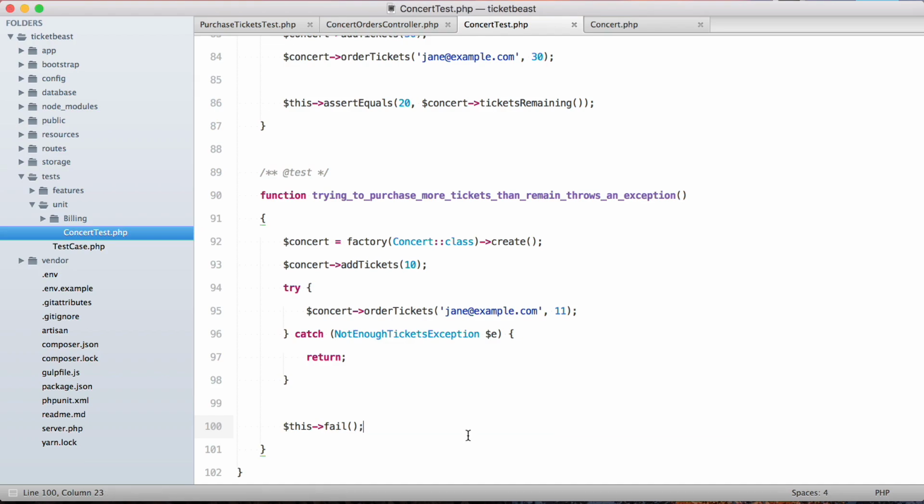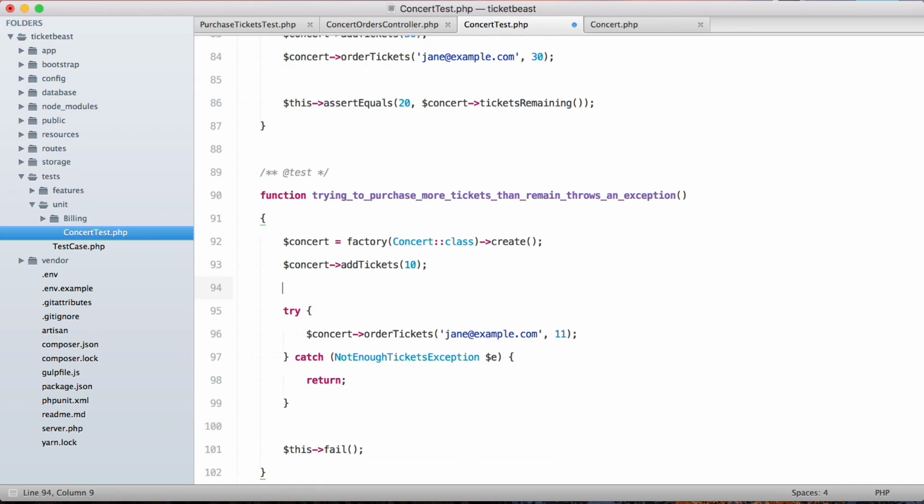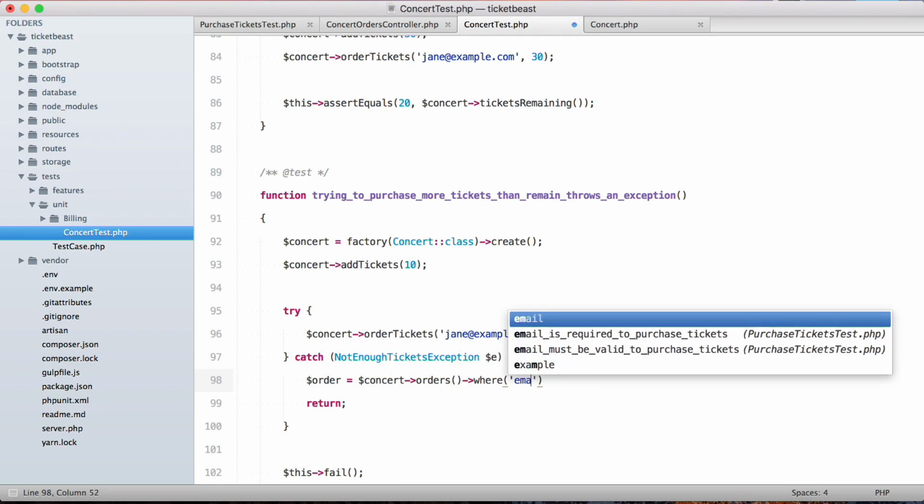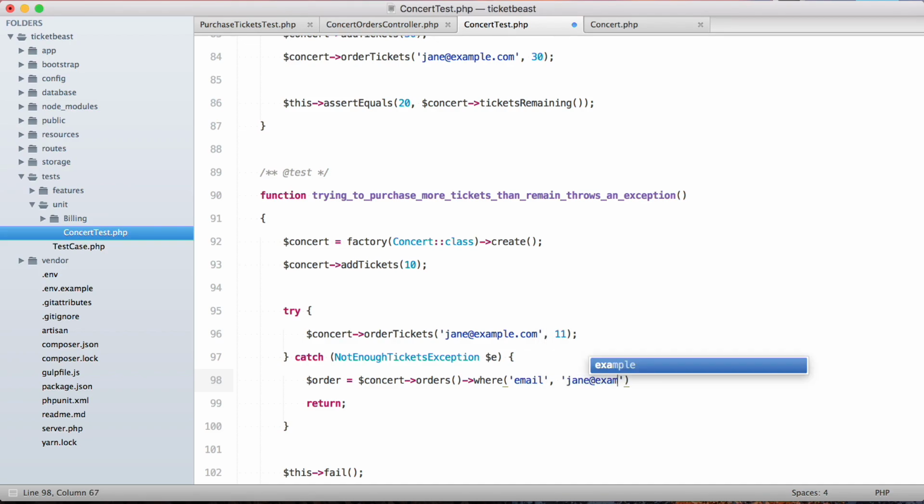There's one other assertion that I'd like to make here, and we can do that inside of the catch block. So I'd like to make sure that no order was created for Jane in this case because she tried to order the tickets and there wasn't enough tickets available. So let's try and fetch that order. So we can say order equals concert orders where email is jane@example.com, and we'll get the first one.